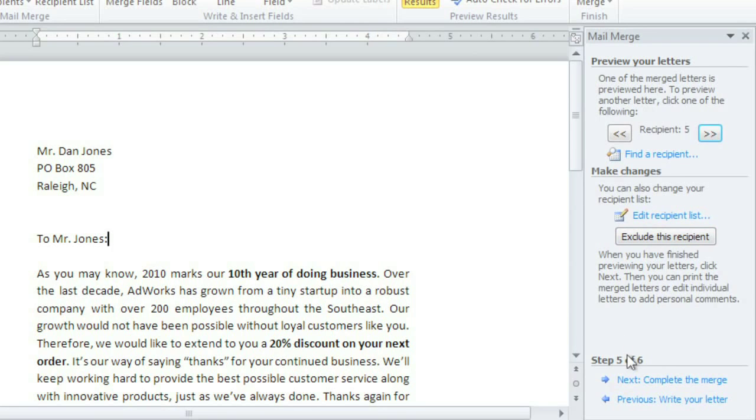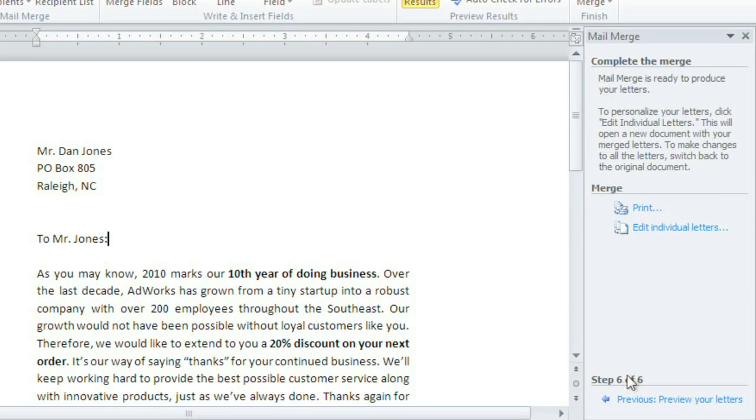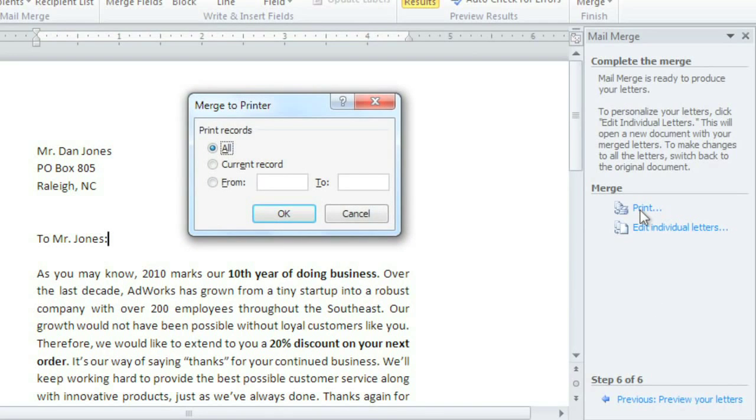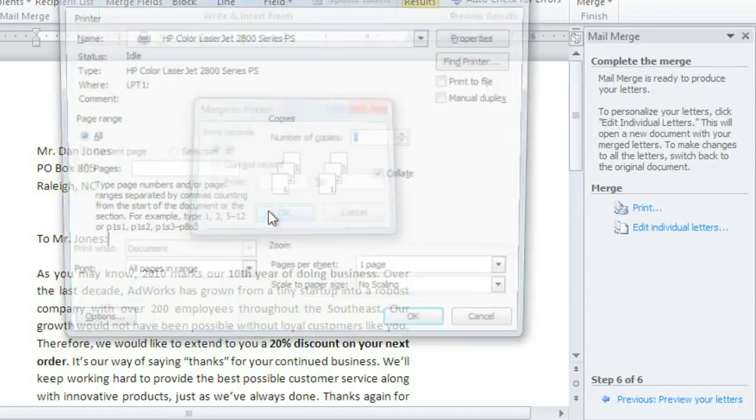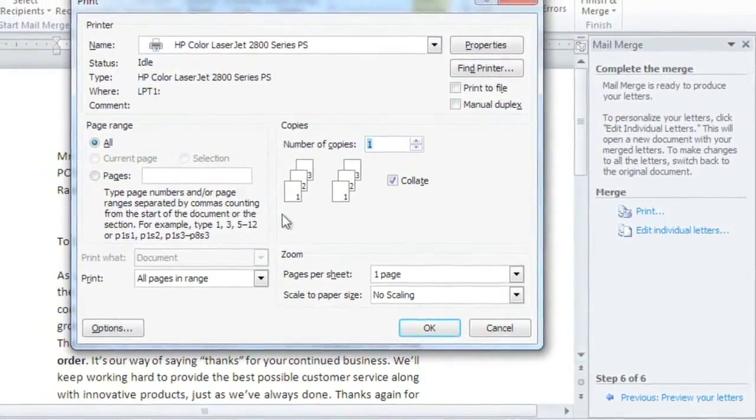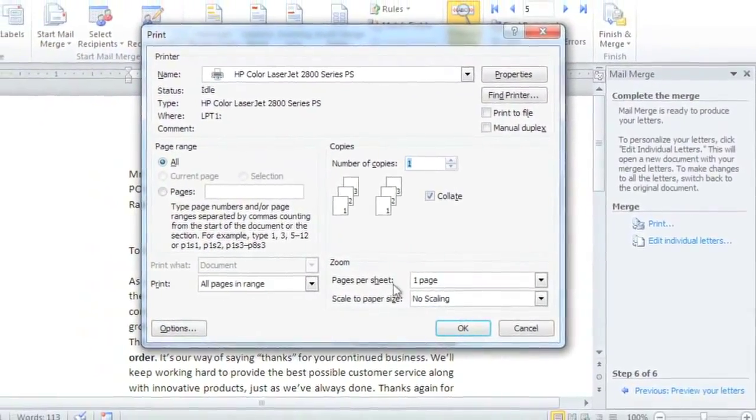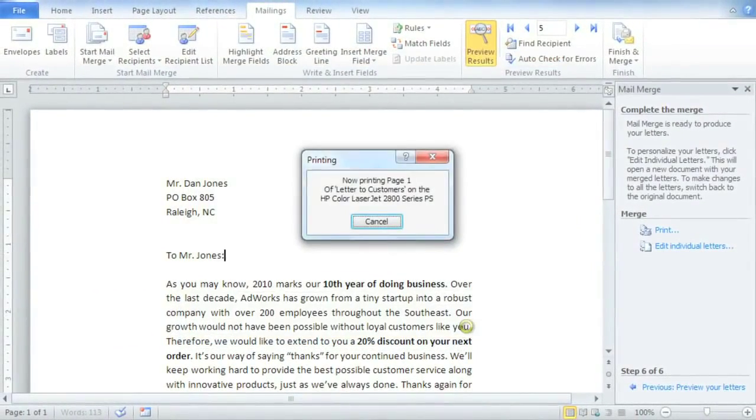Everything looks great, so let's complete the merge. If you click the Print command, Mail Merge will ask which pages you want to print before sending you to the final step. I want to print every document in my recipient list, so I'm going to keep all. Now all you have to do is adjust the settings if you need to, and then click OK.